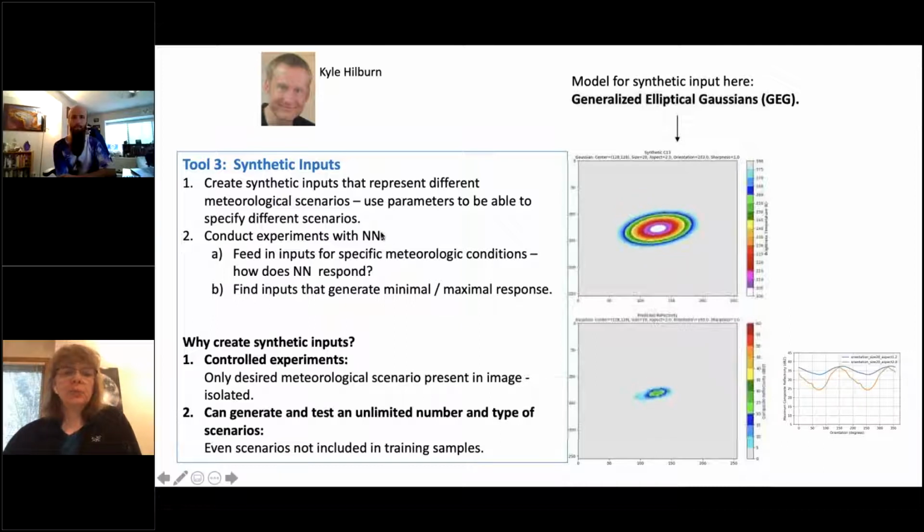And the key point for using those kinds of synthetic inputs is that you can then do very controlled experiments of how your neural network is behaving. You can feed in inputs for specific meteorological conditions and see how the neural network responds without having to worry about anything else that's in the image. And you can also find the inputs that generate minimal or maximal response.